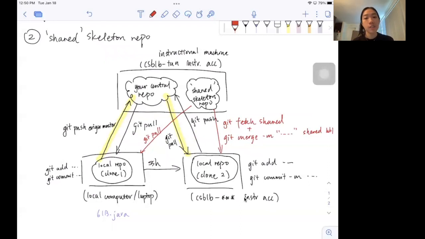Hopefully this clarified all the different kinds of repositories you'll be working with in this whole semester in 61B. Feel free to ask any questions on Piazza or ask TAs in lab if you have any more questions about these three repositories. It's totally understandable that it is quite difficult to digest at first. So if you have any confusion, feel free to ask any TA about it.